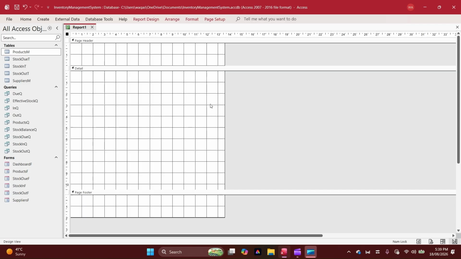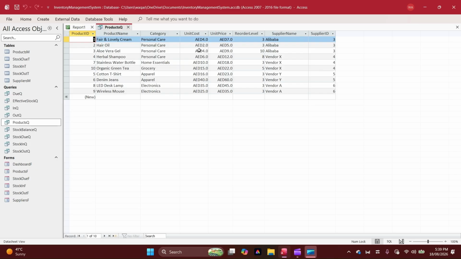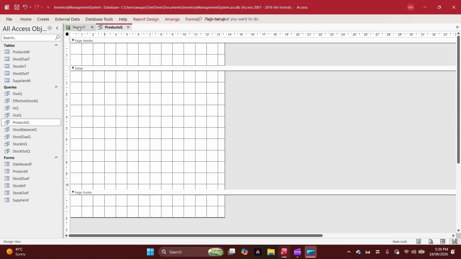And the idea is that we bring the information and we present it onto the report. Now it will be easier for us to just simply present the way it is. So for example, if we go to the products query, we can see that we have information like the product name, the category, the cost, the price, the reorder level, supplier name. So we want to bring that information onto the report.